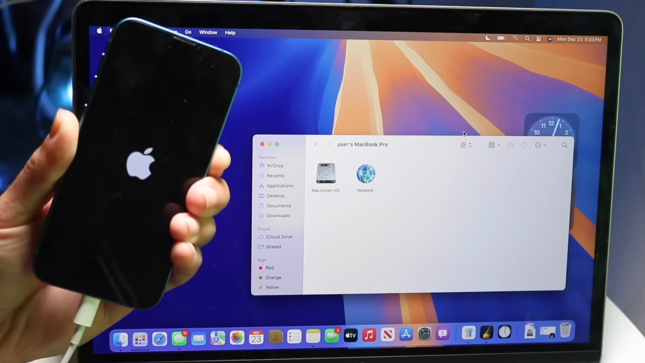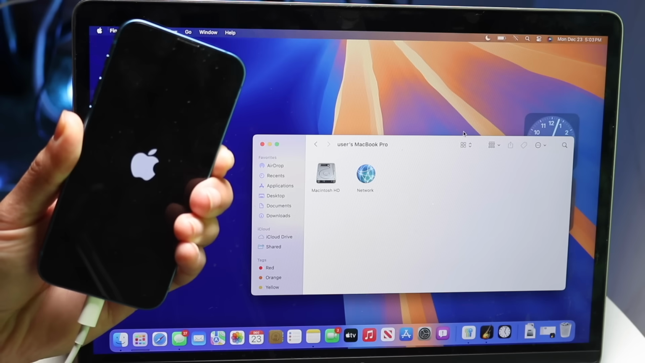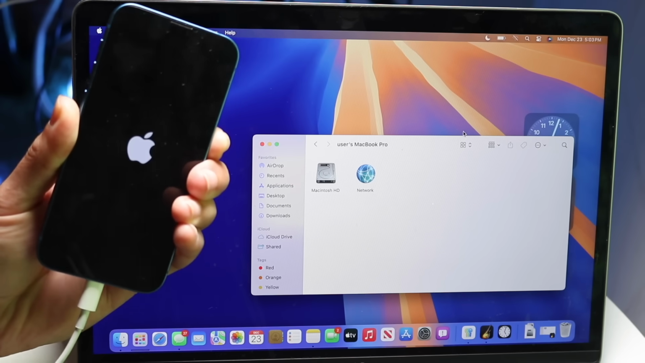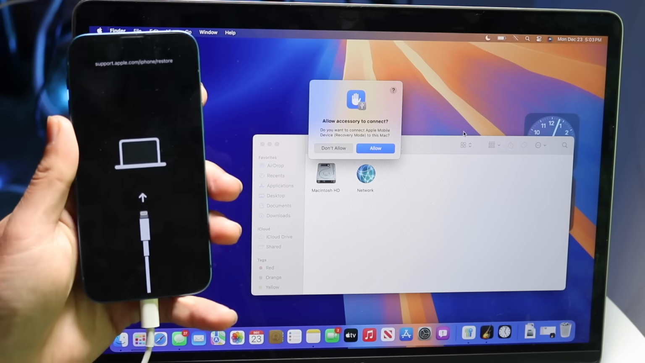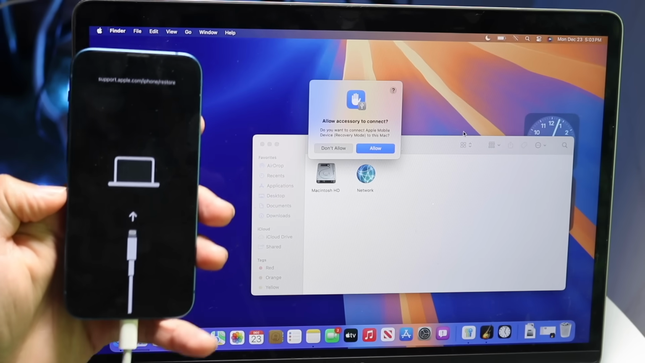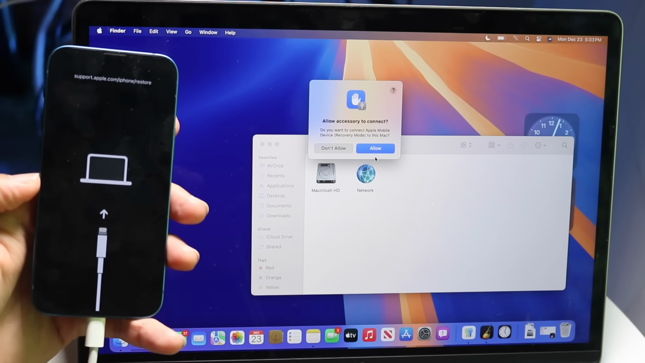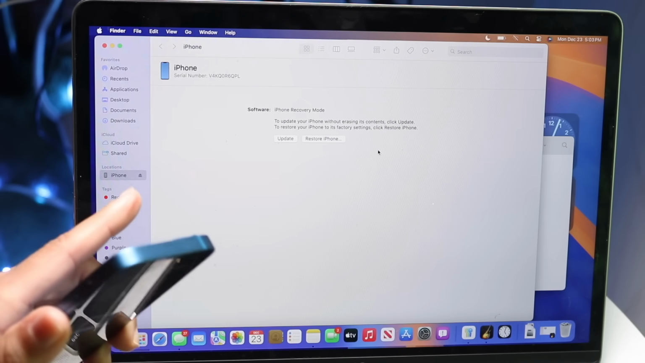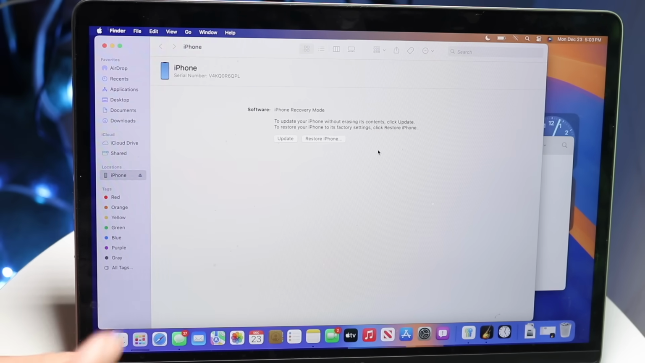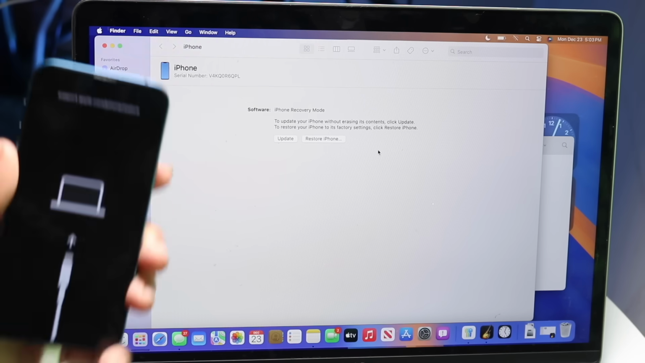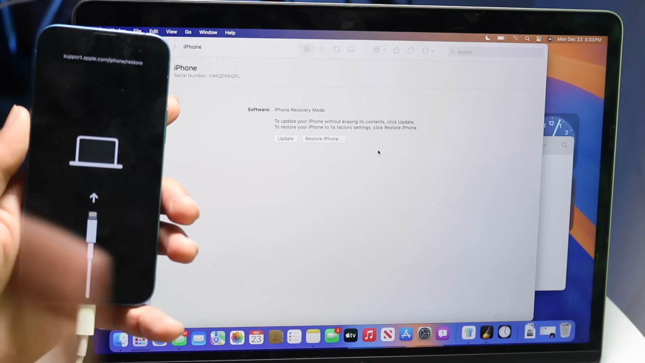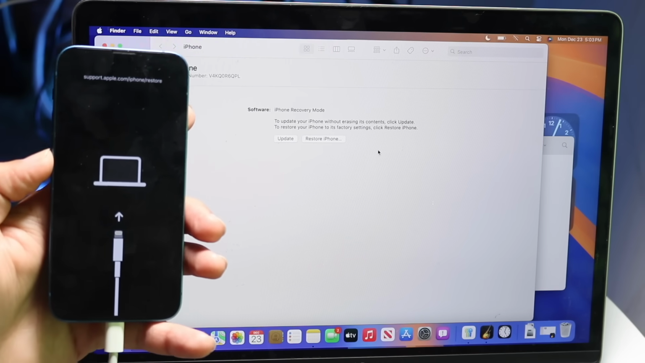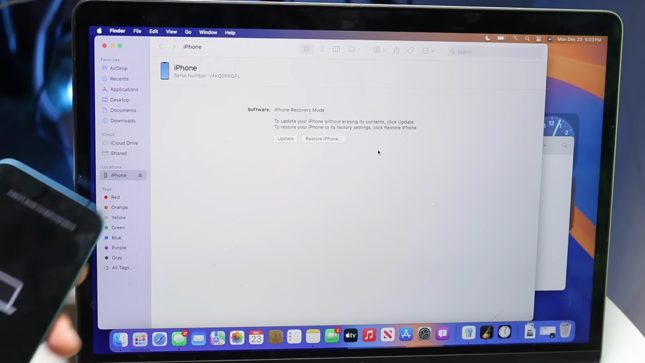Keep holding it down even though it's on this page. And when you see the iPhone recovery page come up, then you can let go. Now you can let go. When you see this, you want to allow it to connect. Then it's going to automatically pop open on your Mac, the information right here. Now, if this doesn't show up, you might have to restart it again. If your iPhone restarted and went back to the home screen, you might have to wait and try it again.